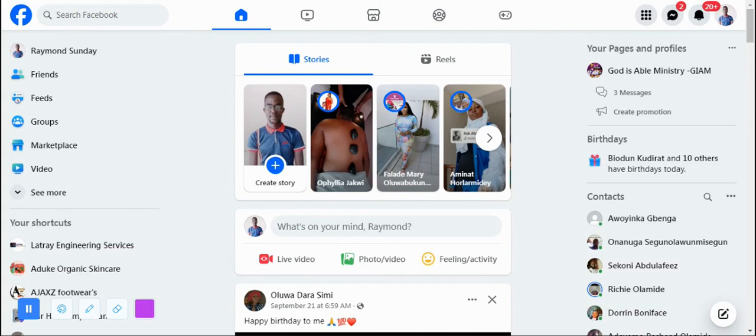For you to create a Facebook page for your business, you have to have a Facebook account. That is the number one thing. So when you have a Facebook account, you'll be able to create your page easily. The first thing to do is to log into your Facebook. If you already have a Facebook account, log in and go to facebook.com.